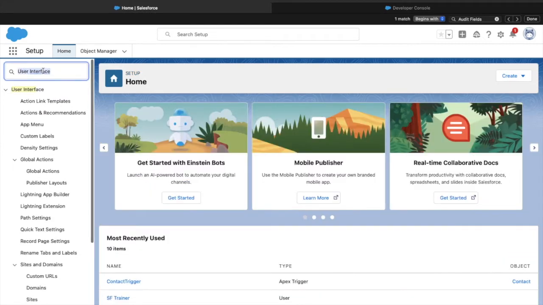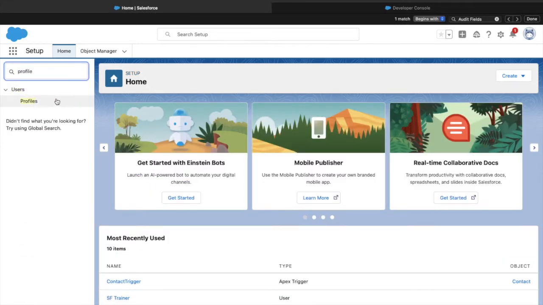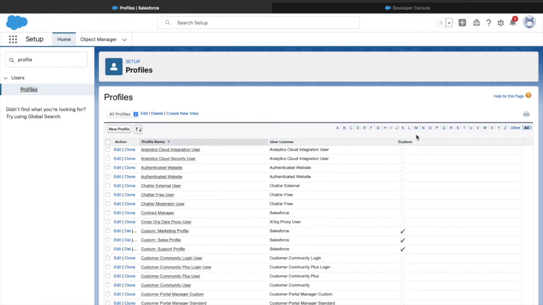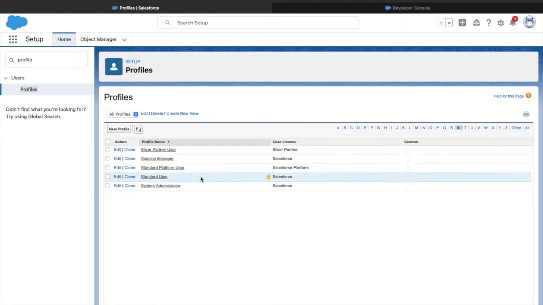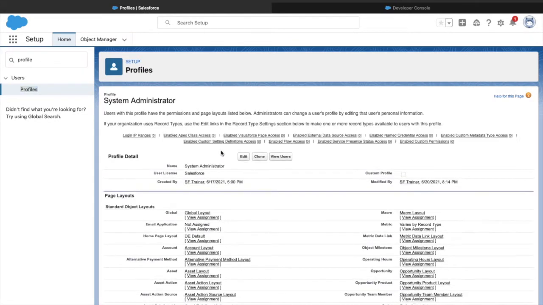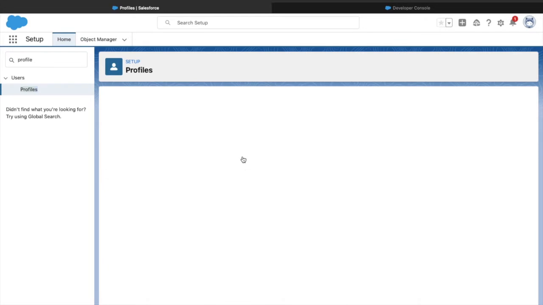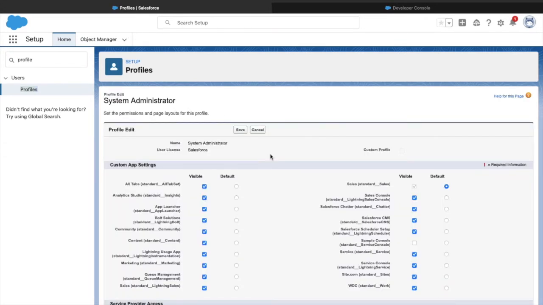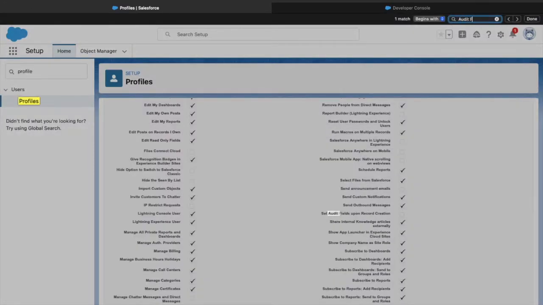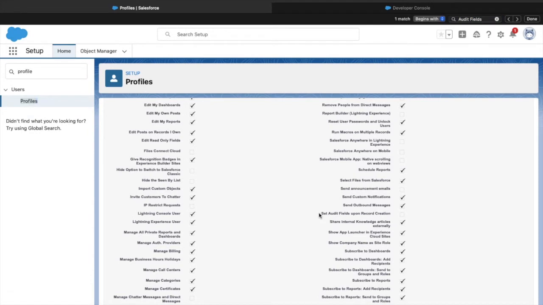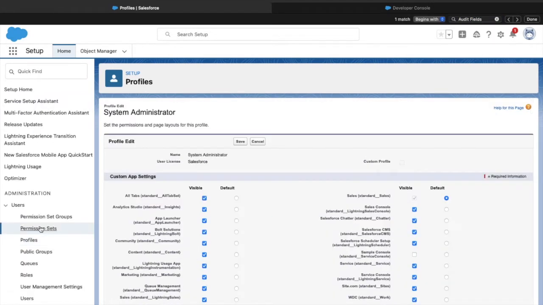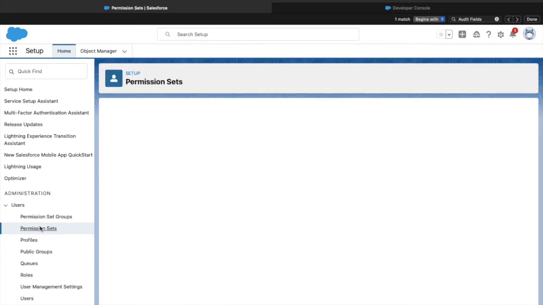And now let's go to profiles. So I'll just open the system administrator profile. Let's click on edit and let's search for audit fields. So you see this permission right here, this has to be checked. Set audit fields upon record creation is something that we'll have to enable. We can go to permission set and create a new permission set for it.